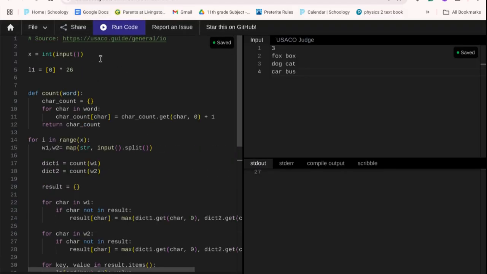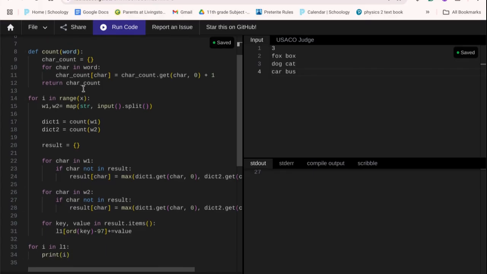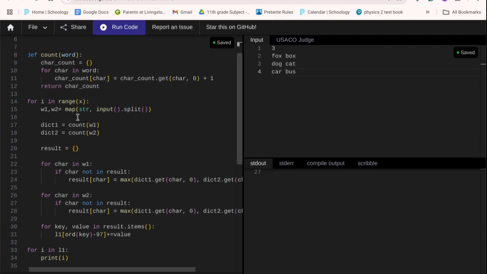So first, I'm just getting the input and then creating a list of 26 indexes, so then for all the alphabets, or all the letters in the alphabet. And you can ignore the function count for a second. So as we can see, we start with our for loop, and then we just get words 1 and 2, so fox and box. And now we're calling the count function.